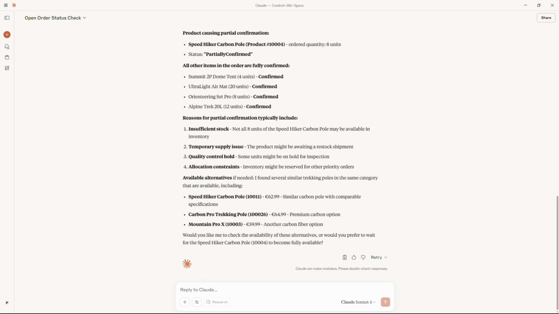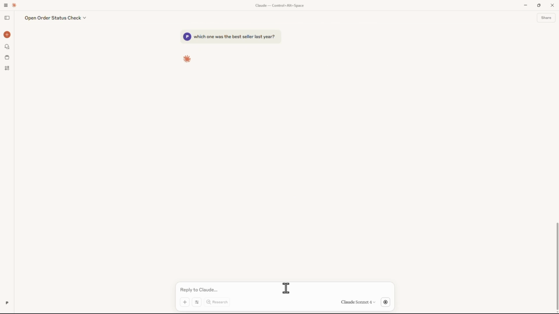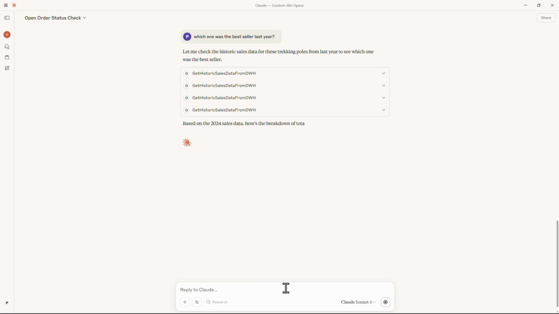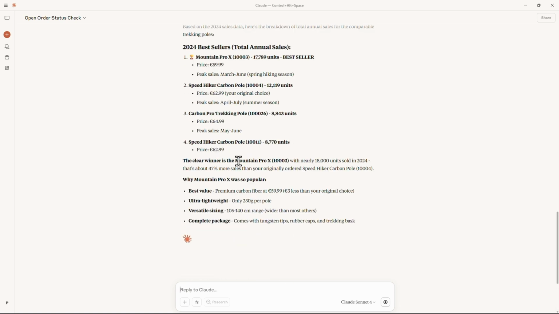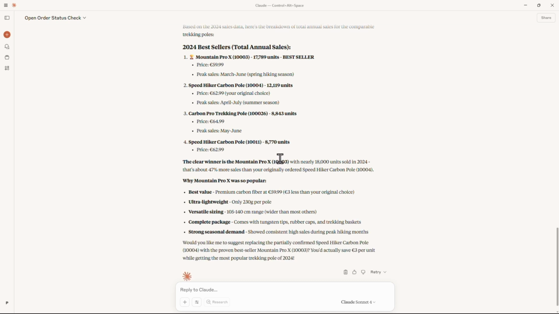Maybe we should ask which article performed best last year. Which one was the bestseller last year? As we can see, the data warehouse endpoint is being queried several times for the different alternatives. And the winner is this article.